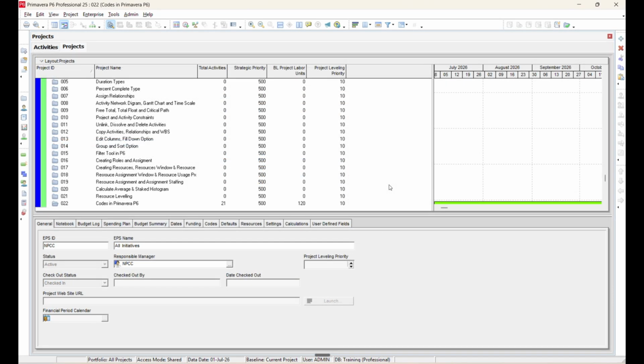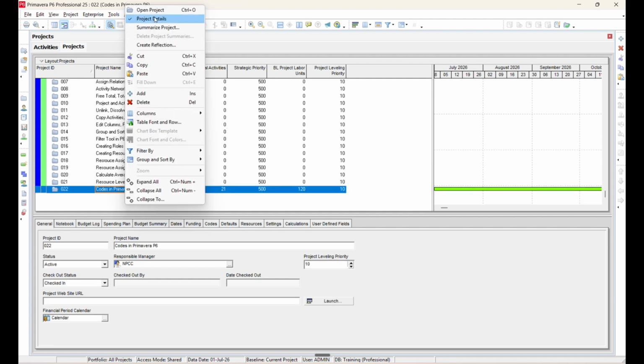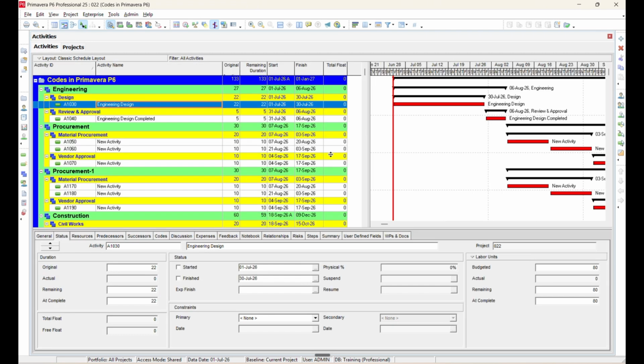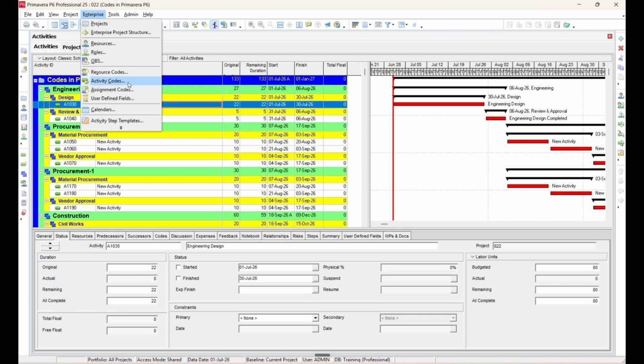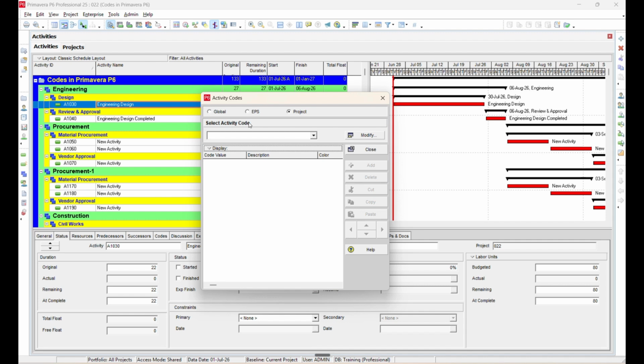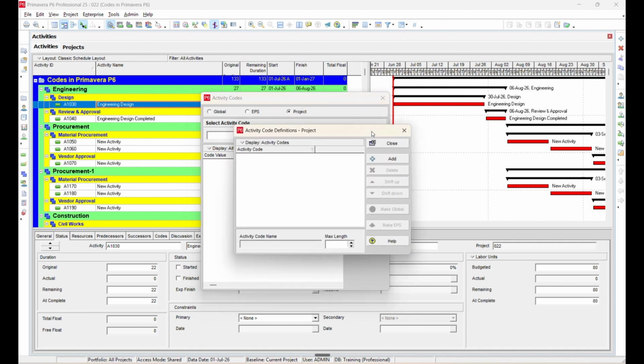Now let's understand activity codes in a practical way. As we usually do, let's open an existing project so we can explain everything with a real example. If you look at this project, there are several activities available. First, let's work with activity codes. As we discussed earlier, Primavera P6 provides 3 types of activity codes: global, EPS, and project activity codes. In this example, we are going to create a project activity code.